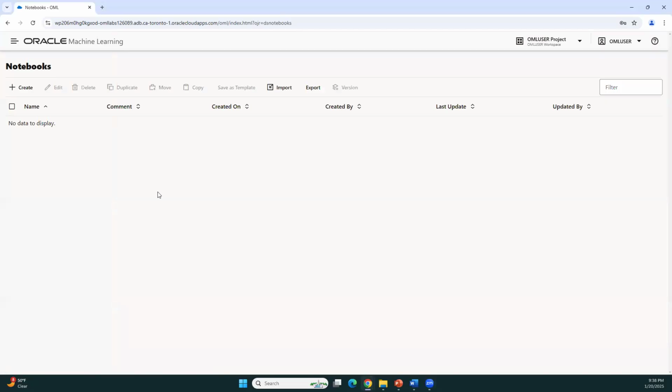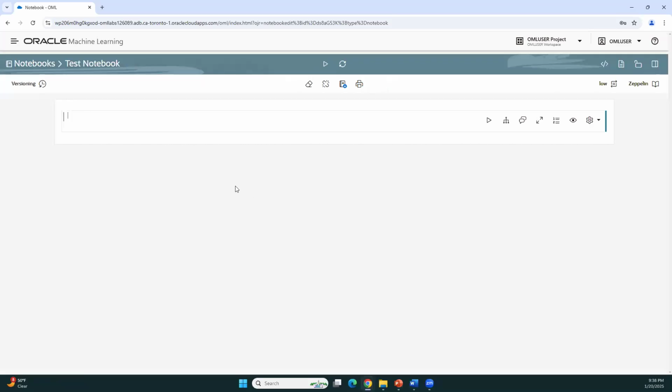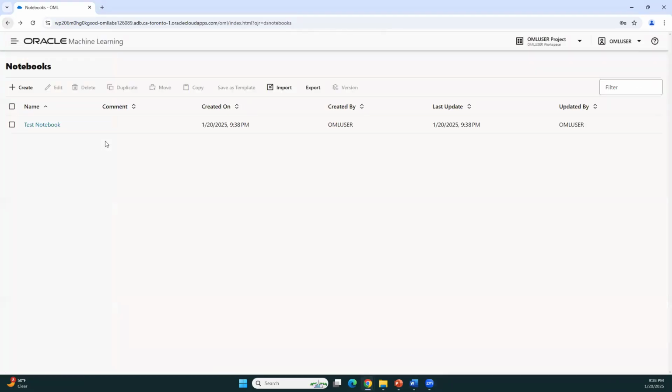Now here, first we will create a notebook. We will give the name as test notebook. We will leave the comments field blank and click on OK. This has taken us to the edit page for test notebook. We will go back to the notebooks main page, and here we will select this checkbox. And as you can see, all these different features and options got enabled now. We will look into each one of these one by one.